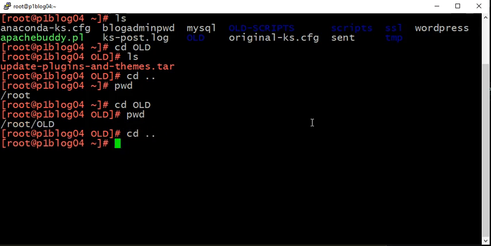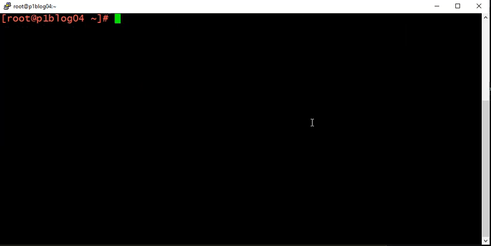Let's do a command called clear. That will just remove everything from the terminal and everything is fresh.